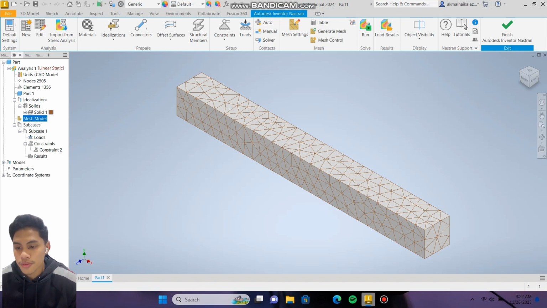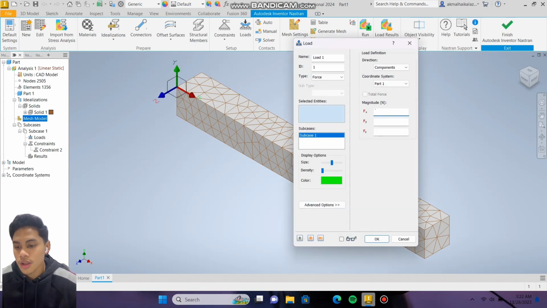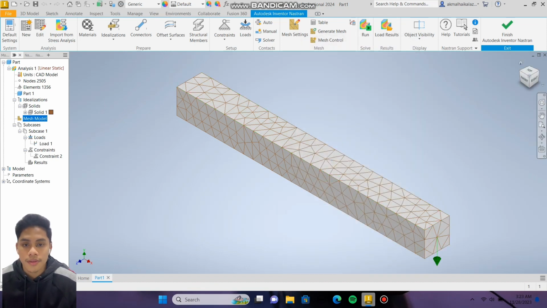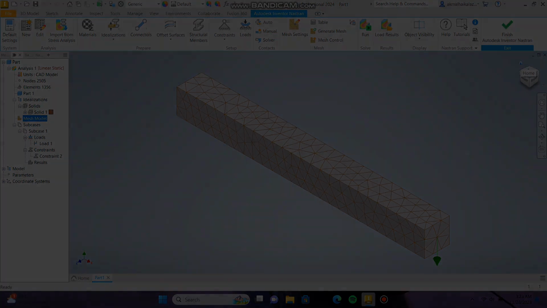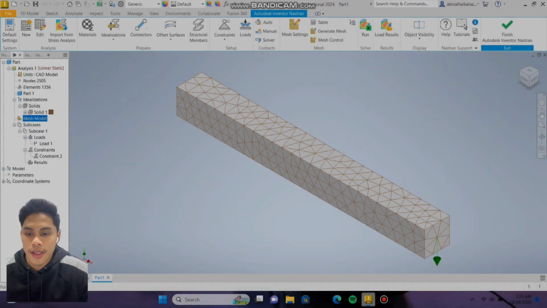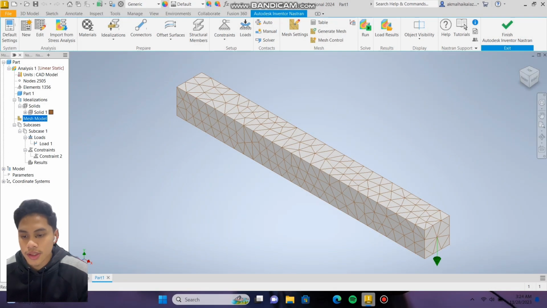The next step is I will create a load on the other end of our cantilever beam. I will use the load function, and then I will put negative 500 Newton on the Y direction to make the force go downward. And then I will choose the front surface of our cantilever beam. Then I will click OK. So from this, we can see the negative 500 Newton force was applied to our cantilever beam. After that, I will run the simulation.